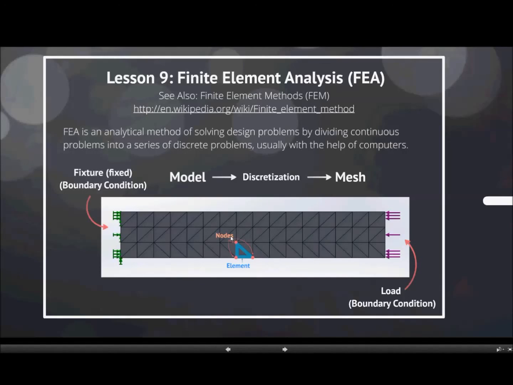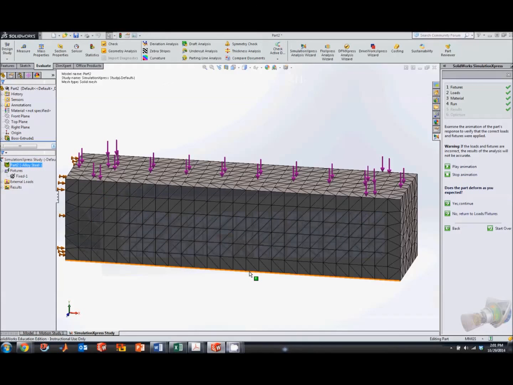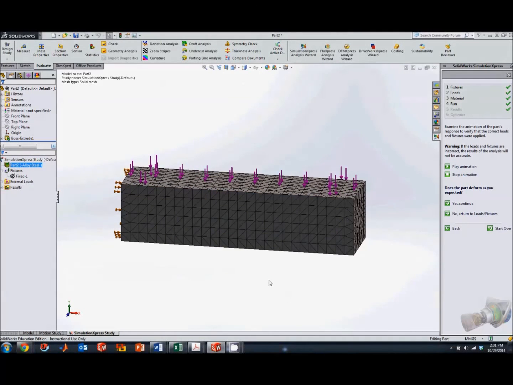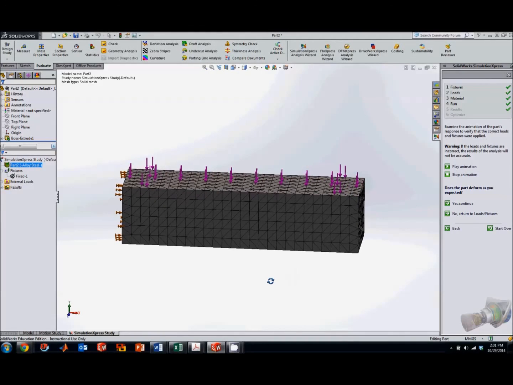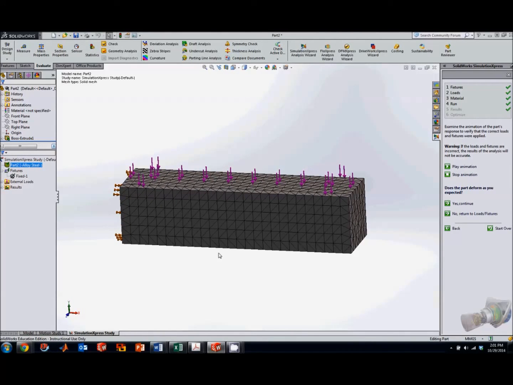The more nodes you have, the smaller your elements, so you get more accuracy. But again, it takes more time to calculate because it does have to do a calculation for each one of these nodes. So you imagine if you had a very large part with very small elements, you'd have a very, very large number of nodes, and therefore it would take a long time for the simulation to run. Part of the reason why we're doing such a simple analysis for this example. So now we know a little bit about how the finite element analysis works. Let's look at the results.